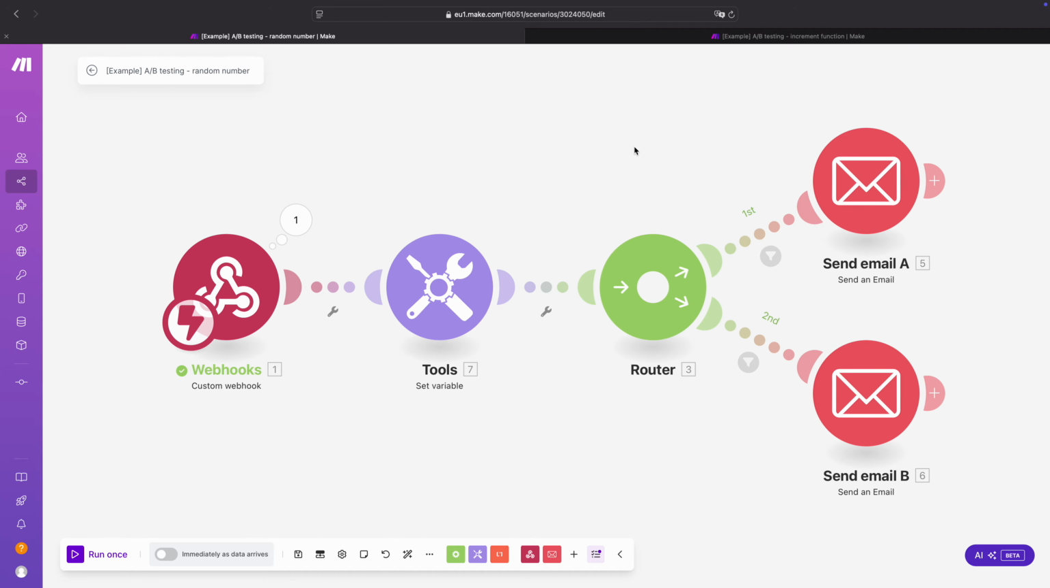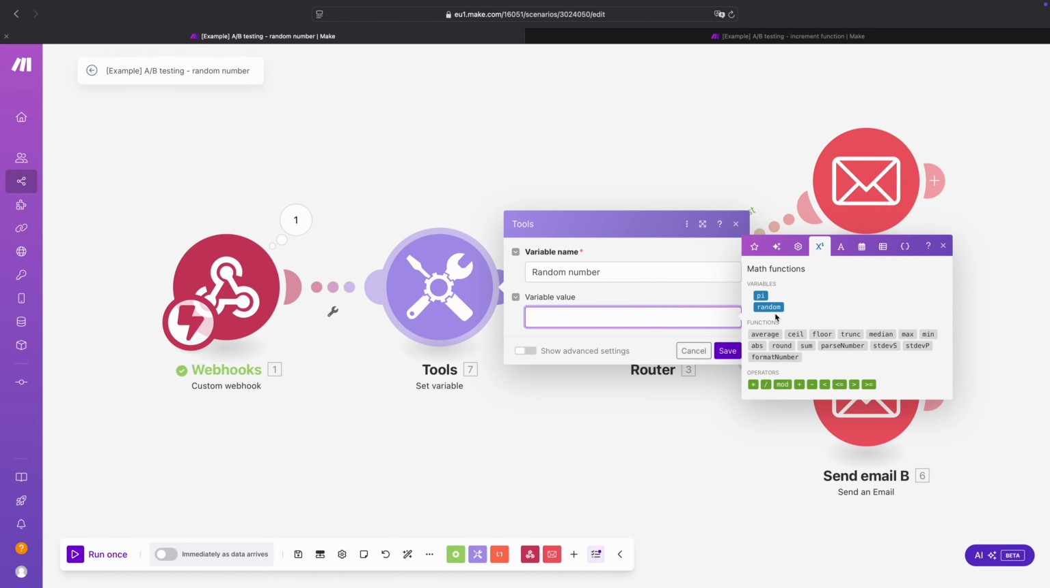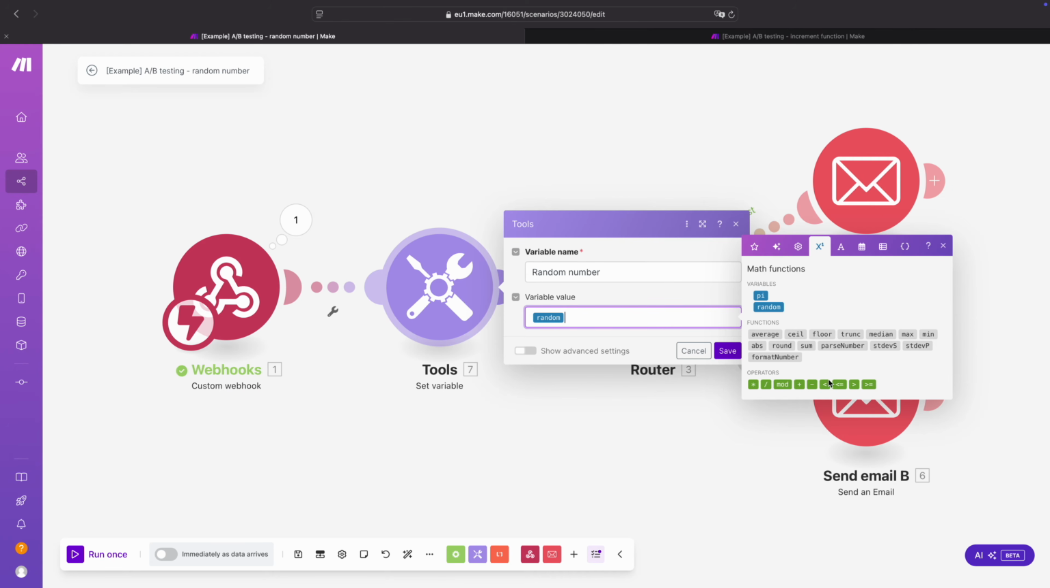But how are we going to do that? We're getting the data over here. Every time we get a new lead, the scenario starts. Then we have a set variable tools module, and over here we set a random number. We do that with this formula. First we add random, and then we want to have two options, A or B, so we multiply this by 2. Then we copy this, and we use the ceil function to round it up to the nearest whole number.